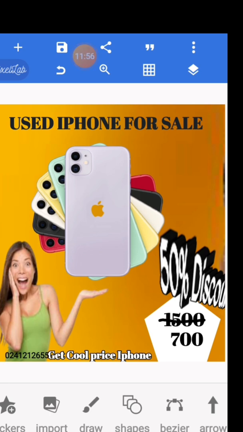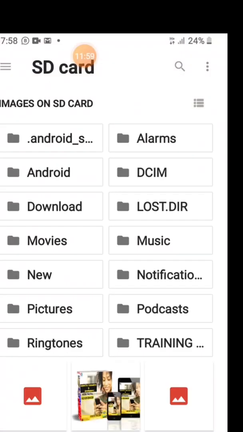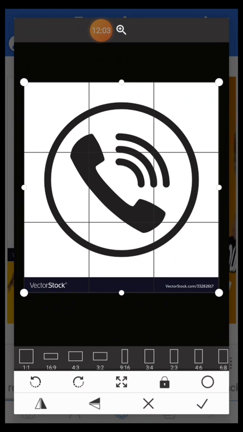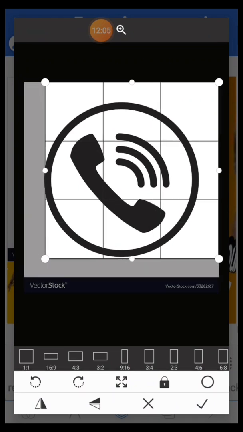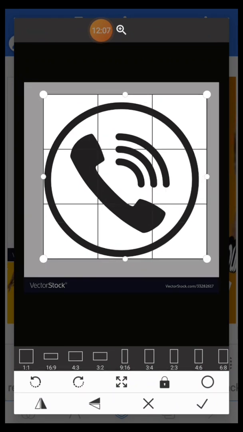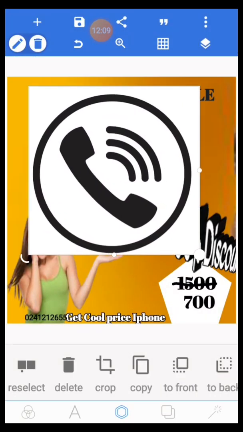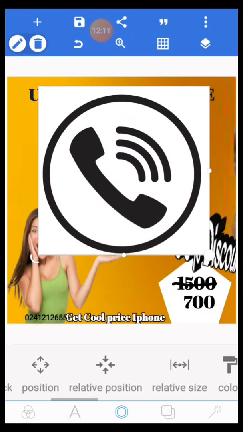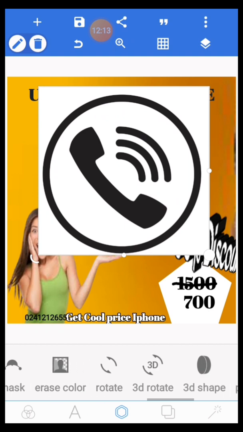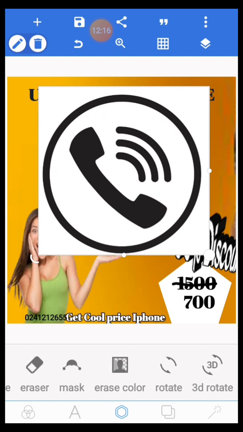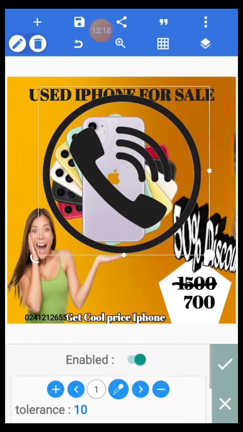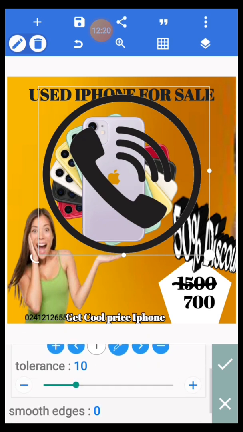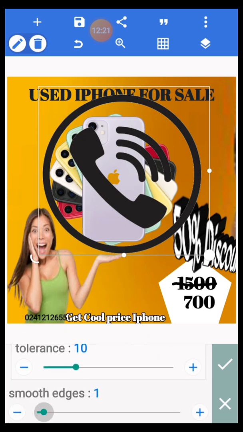Alright, so core logo. Then the background, how to remove the background. Come here, erase color, click on erase color over here. You understand, the color is off. Then smoothness, use this one to smooth the edges.